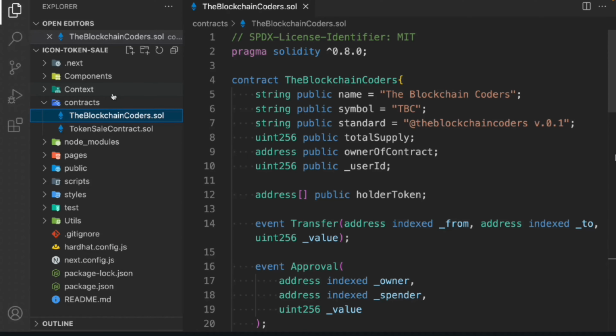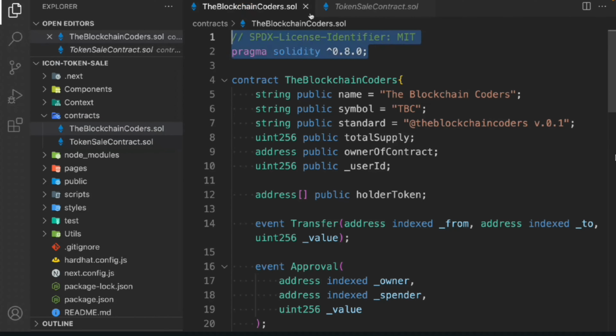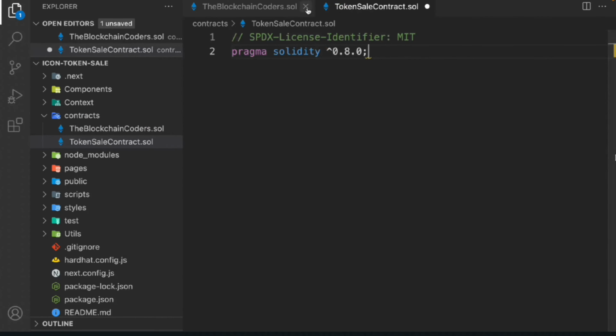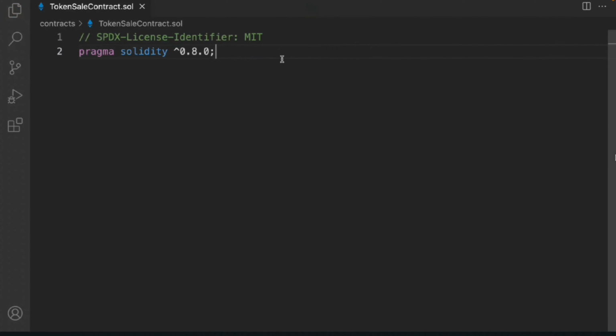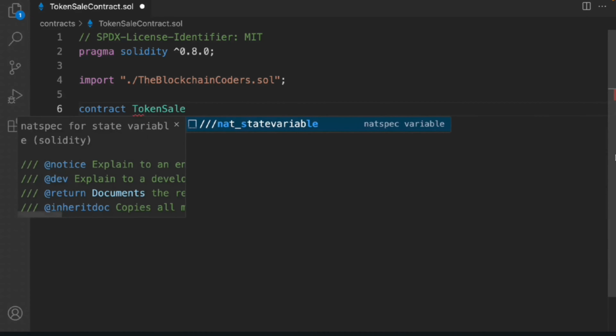Now we can simply come here, and first we have to grab this license identifier and the version, paste it here, and now we can start working on our token sale contract. We have to import our token contract. It's coming from the same directory. This is the name of the file I have given, the blockchain coder. So this is the token contract, and now we have to build our token sale contract.